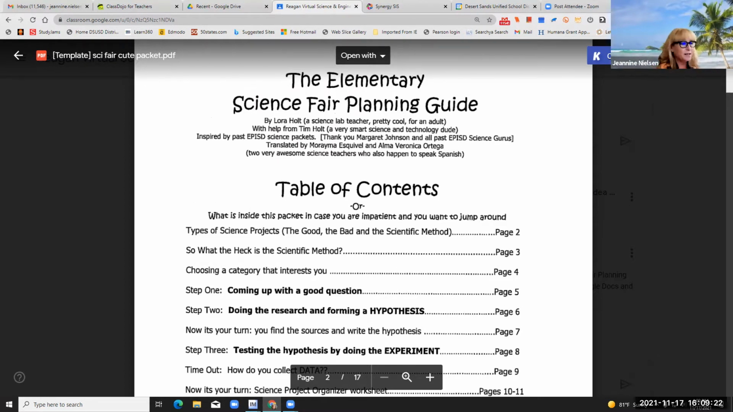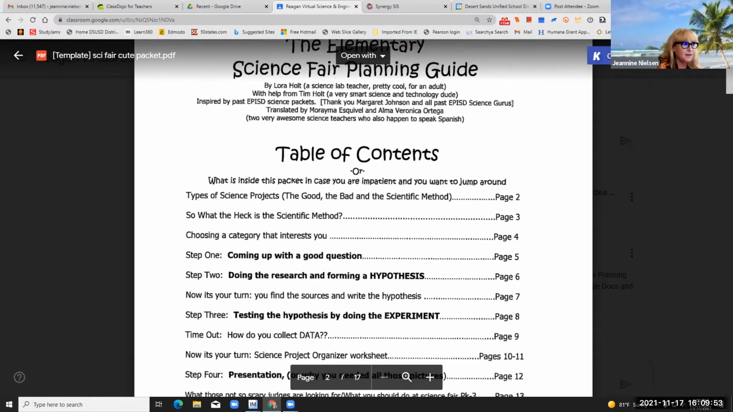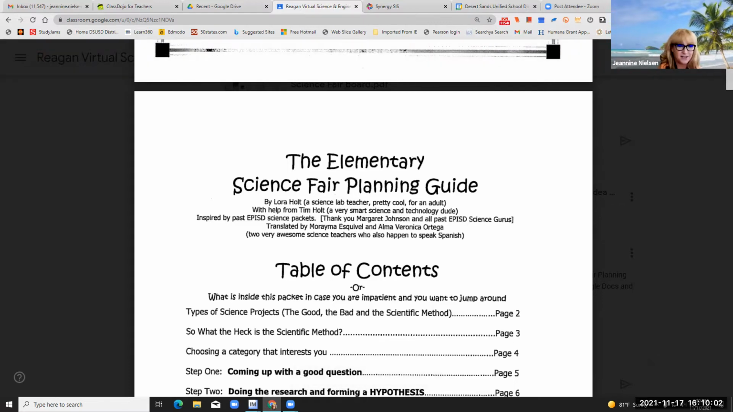I just want to be very clear with everybody. This planning guide is not the same thing as your display board. It is not the same thing as your science fair journal. It is not the same thing as the abstract. Those would be something different, and we'll talk about that all in good time. This is just a planning guide that you would use to start the process. On this planning guide, we have a table of contents because there are quite a few pages in this presentation.